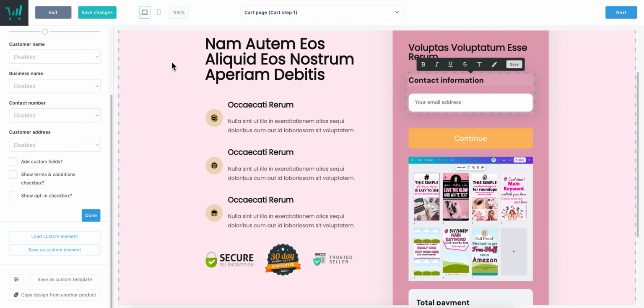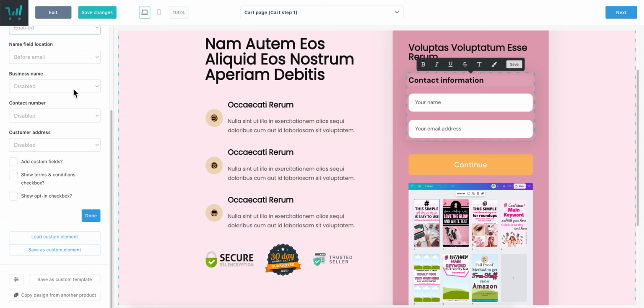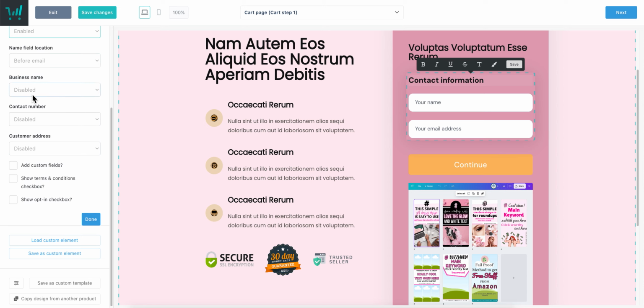And then for the contact information, I would always have them put in their name. That way you can use that for customization purposes. So if you add them to your email marketing system, you've got their first name, so you can personalize their emails to them. So that's a feature that I would probably always do.